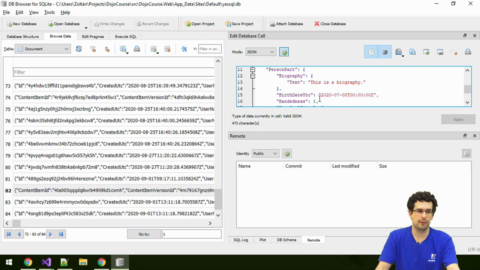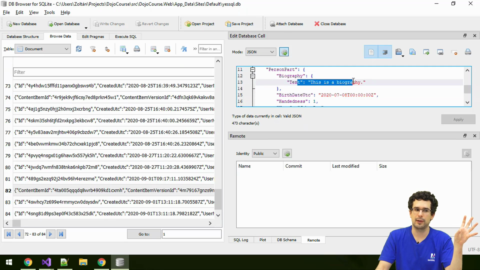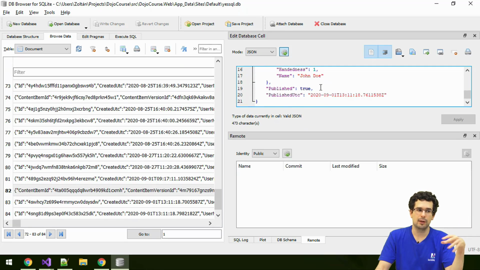And if we scroll down, we also see the details of all the content parts and content fields. And under this person part section, we see that we have birth date, handedness, and a separate section for the biography, which only has a text. So you see all the things are here in this single JSON document. And as I said before, when talking about deployments and import-export recipes, this is the same thing that is also exported and imported. So this is a storage format, but it is also portable.